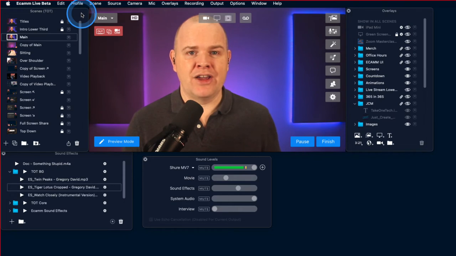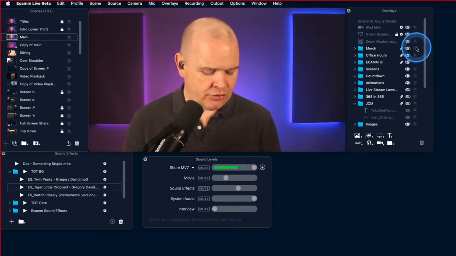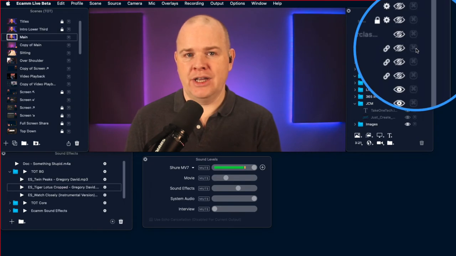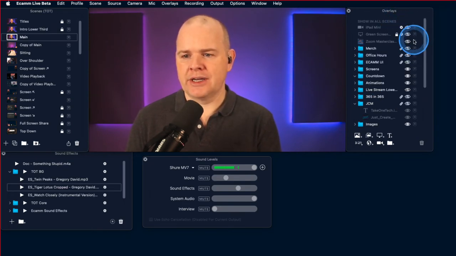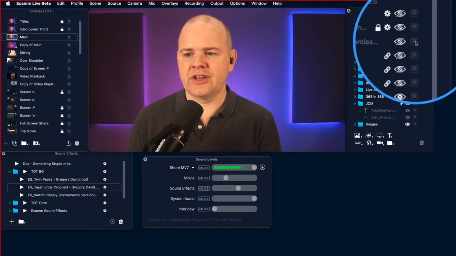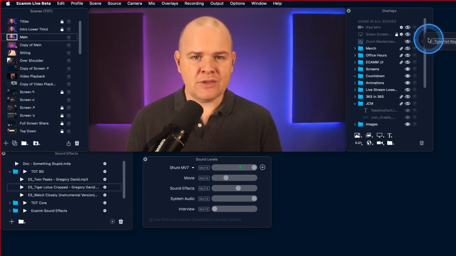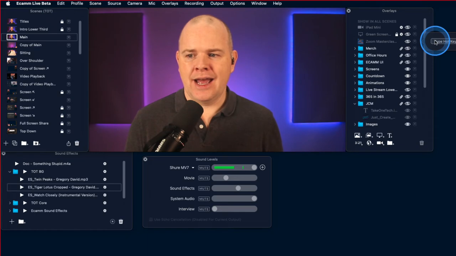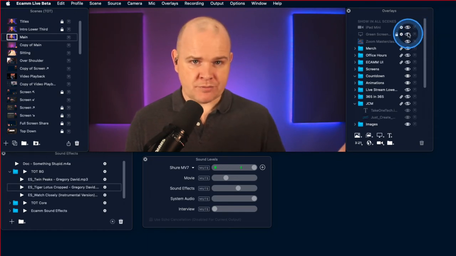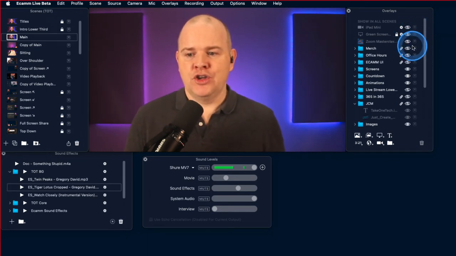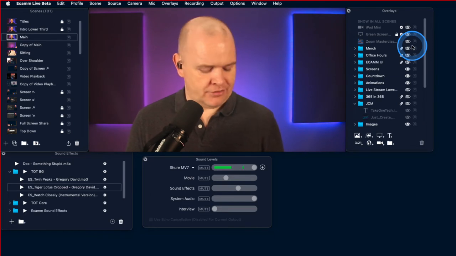Well, what they've done now is they've also applied that same functionality to the overlays as well. So if I look in the overlays window over here, this is all of my different overlays. You can see that now, exactly the same, we can just add a keyboard shortcut, type in the keyboard shortcut, and that will allow you to toggle on and off your various different overlays.